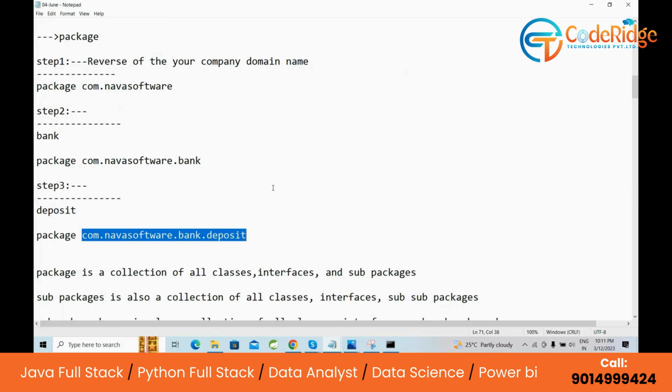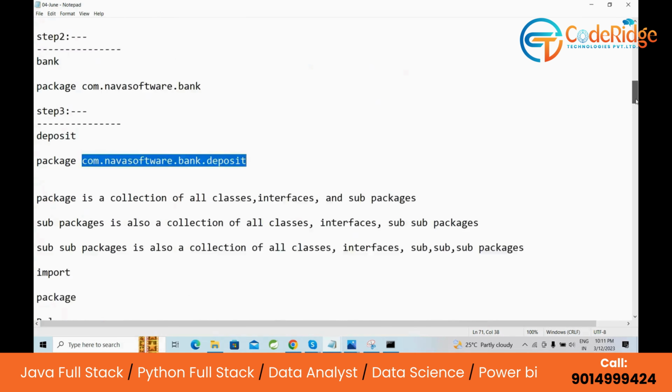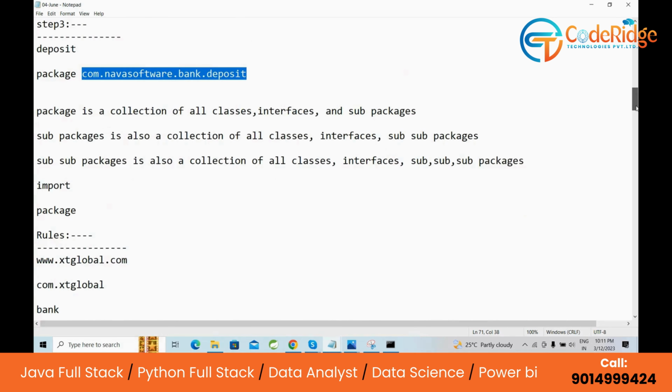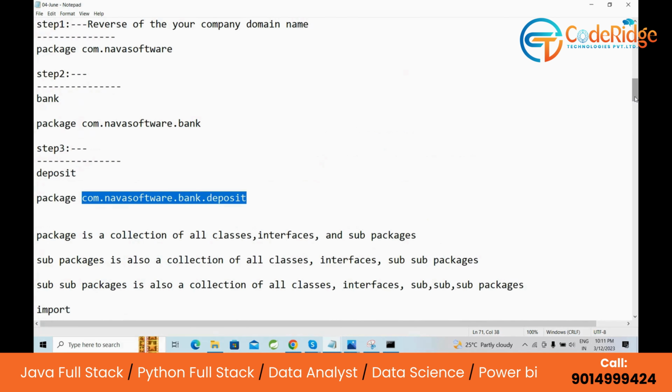com.javasoftware.deposit. Okay, this is known as a package, guys. If you want to represent a package, use the keyword package only. We can import a package like that by using the import keyword.